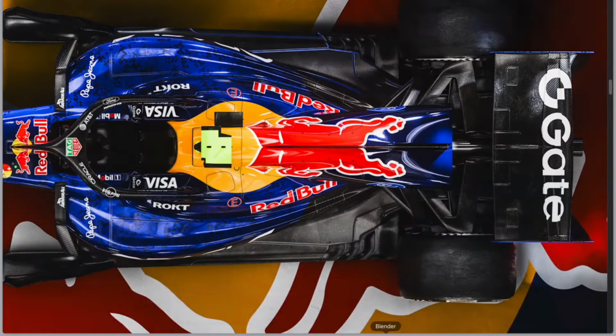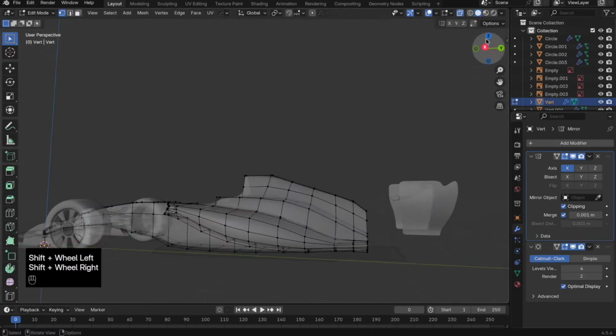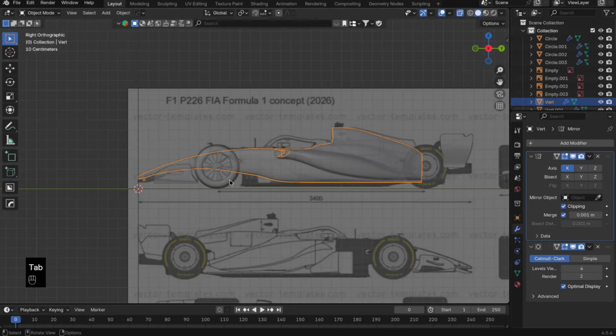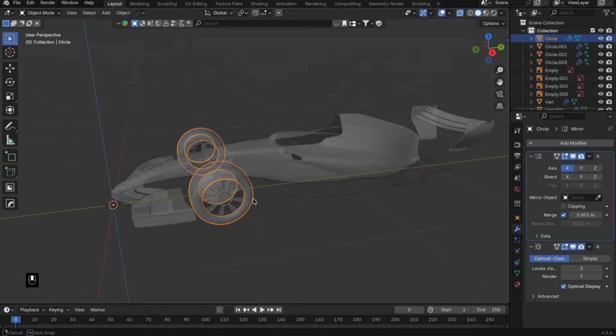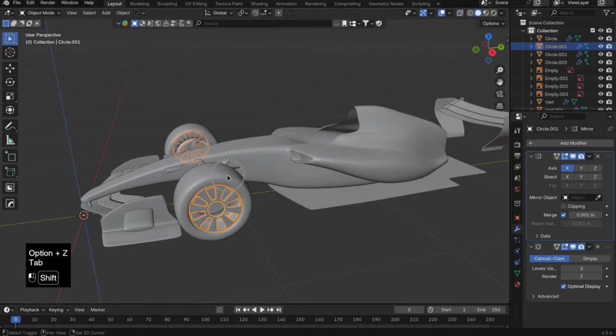For one, we definitely want to finish up the rear. See where we left off with this area. Looks like it's fairly accurate actually. What we do have that we need to put right there is the wheels. So let's tab in. Let's duplicate this.